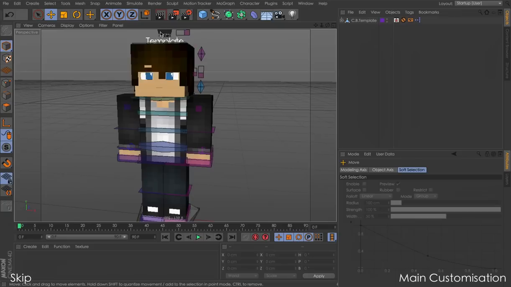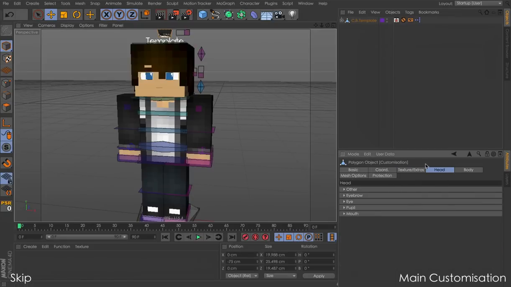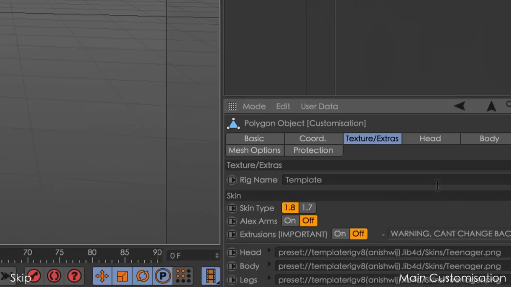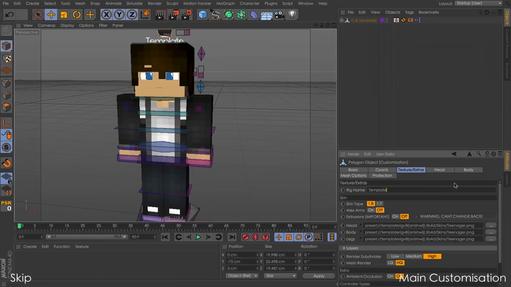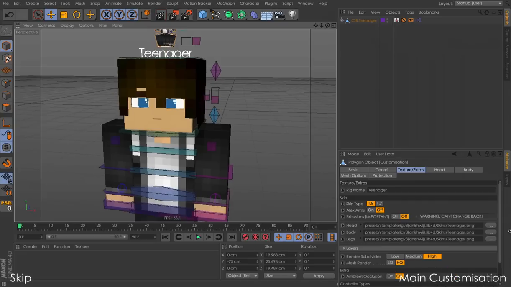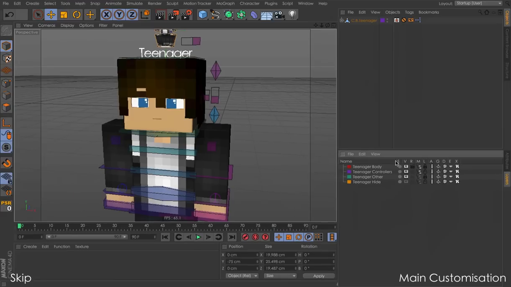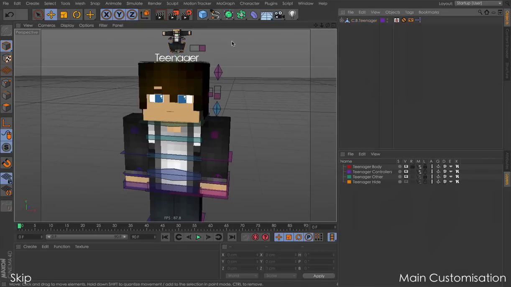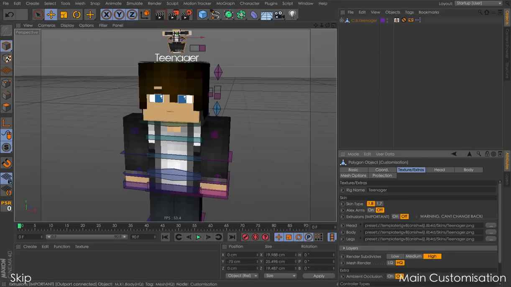So okay, let's get to the customization. First thing we have is the rig name. It's important you name the rig so that it organizes everything. So if I type teenager, now you can see the name on the top changes and the name here changes, as well as the layers. So everything's organized, nothing gets messed up. It's just nice to have as an animator.